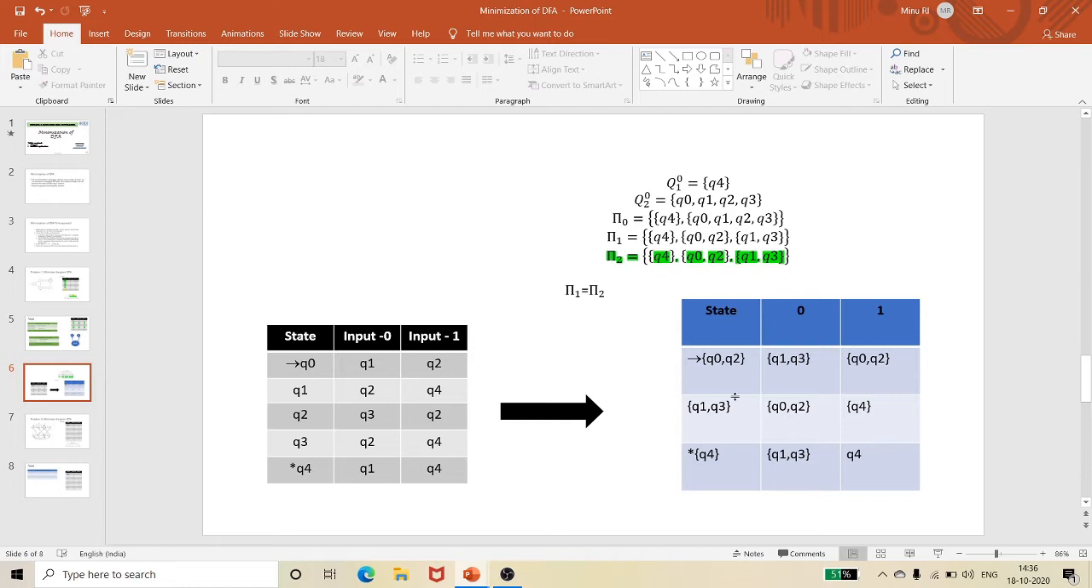It goes to Q3, which is another state. Likewise, when it is 1, it goes to Q2. When it is 1, it goes to Q0 and Q2. It is going to Q2, but I have written this. Let me explain why I am writing this.